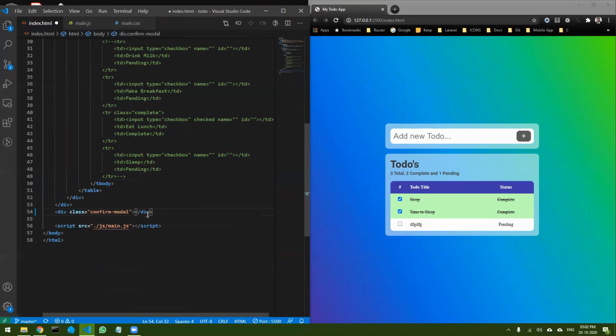Okay, so let's call it confirm model. Okay, and then this confirm model will be extending throughout the screen, so this will be like the background of the model. Okay, so now the next thing will be model container. So this thing will be in the center, and this will be containing all the model elements.